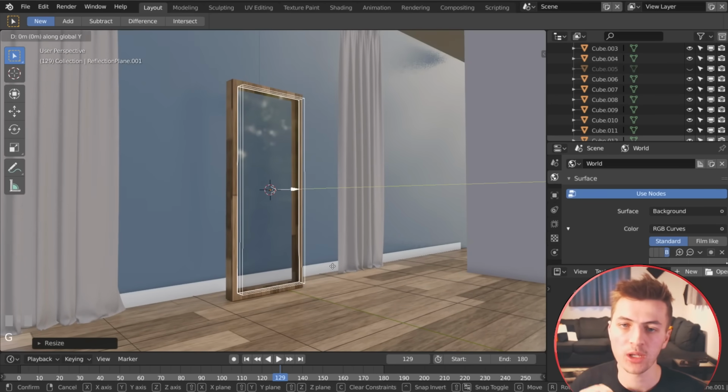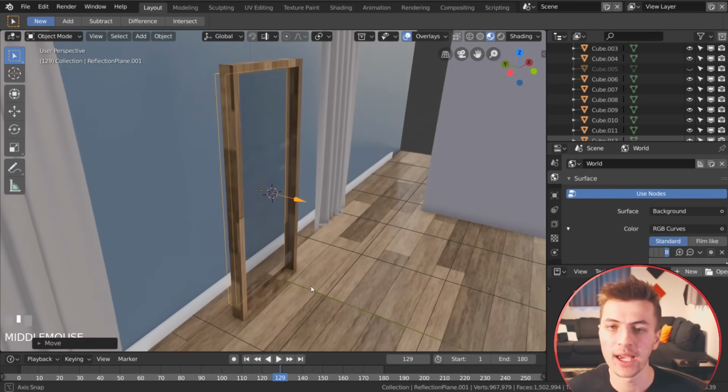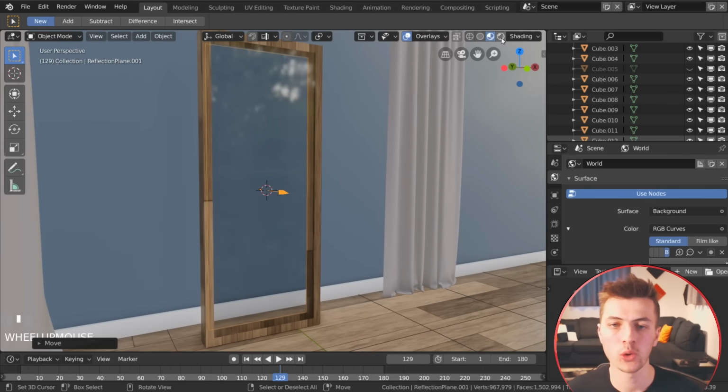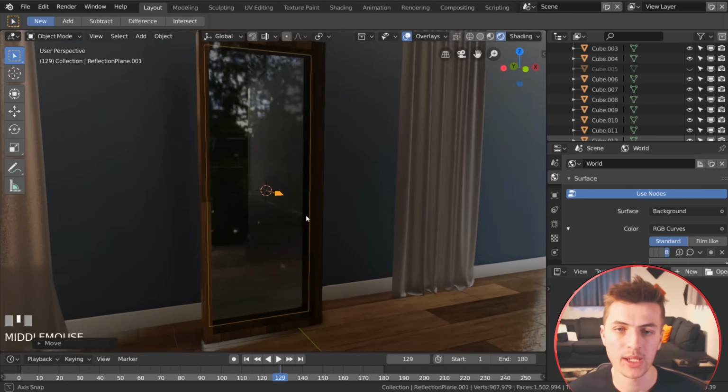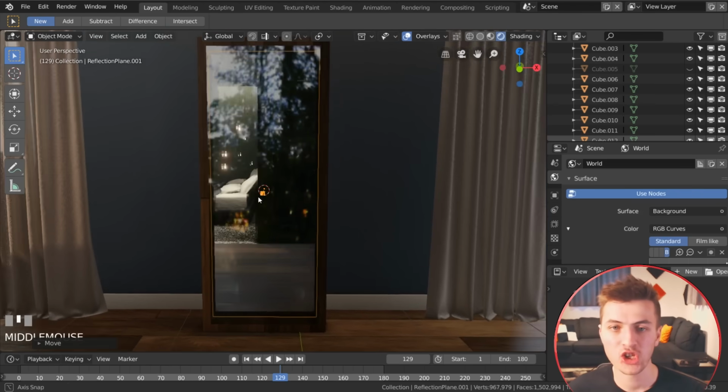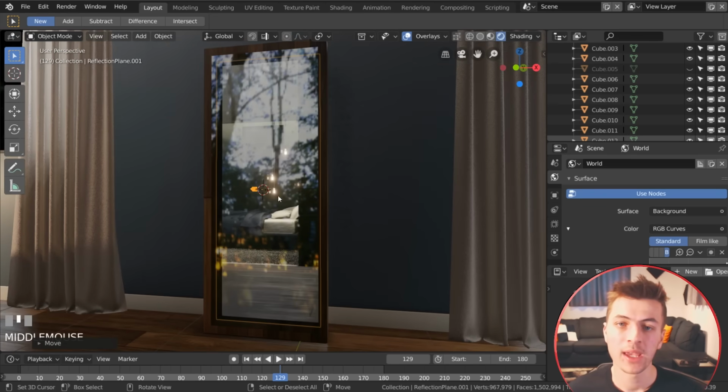So grabbing it and pushing it back so it's just behind that glass material. And then if we switched over to a rendered view, you can see what the reflection plane is doing. If I was to move my camera around here, you can see that we get the reflections of the scene in that mirror, and it's looking really cool.